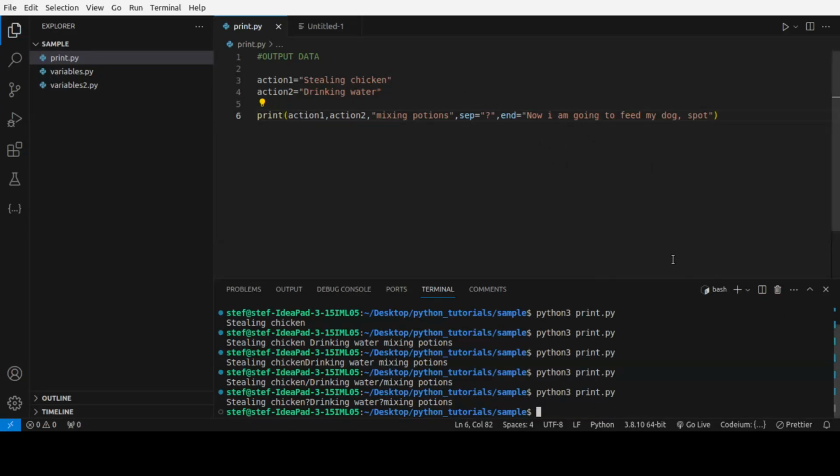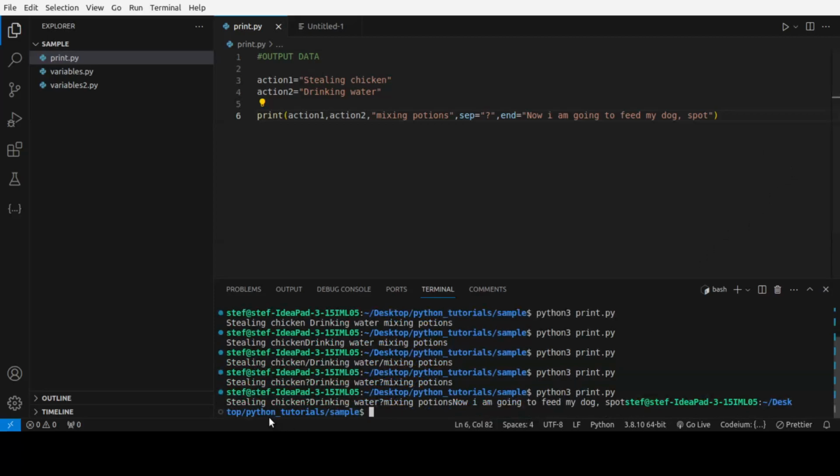So let's see it in action at the end of the string. So remember, that's what I'm supposed to get. Stealing chicken, question mark, drinking water, question mark. Don't get anything after mixing portions, because the last string that was here in this print statement before we started adding the parameters, and I get the string at the end. Now I'm going to feed my dog Spot. Okay.